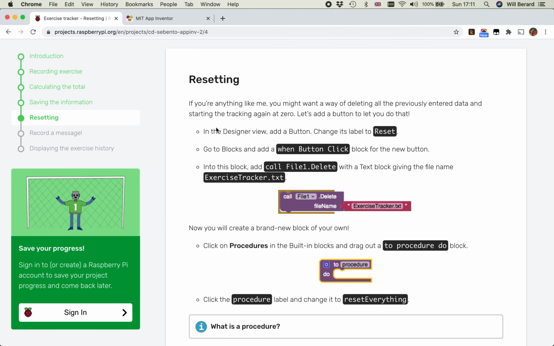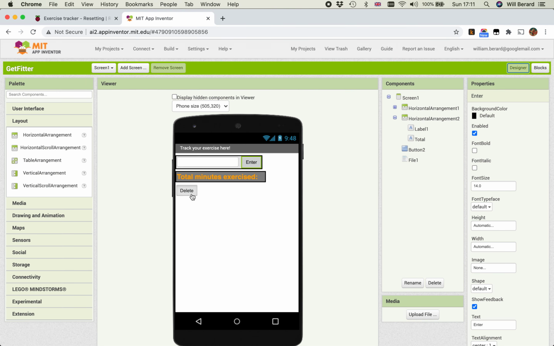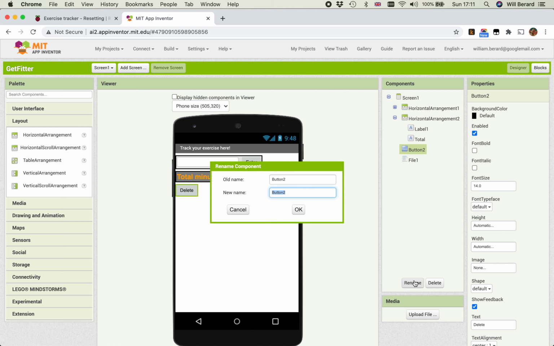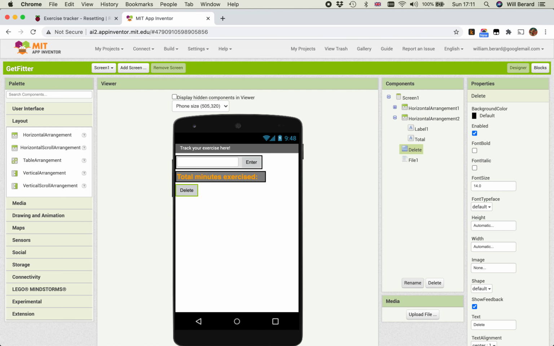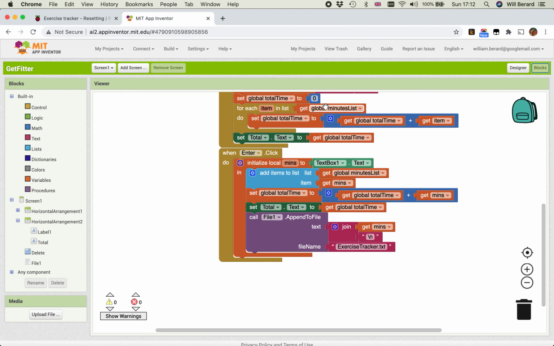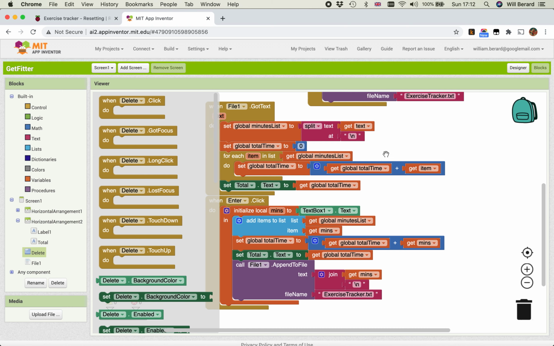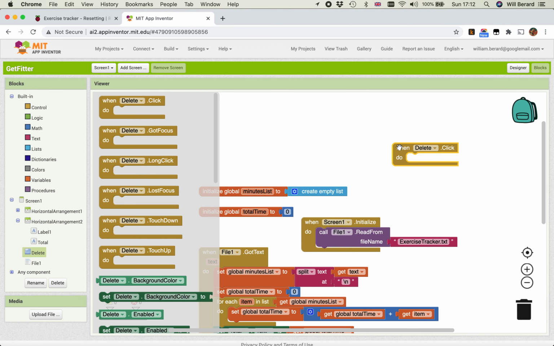So now I can also do the same thing with delete, which is button 2, in the designer. Rename this to delete, so we know. That way, it's always helpful to name your things, right? Because then we can see, we've not got it here. So delete, when delete is clicked, dot click. Oh no, it's here. Yeah, we get it.